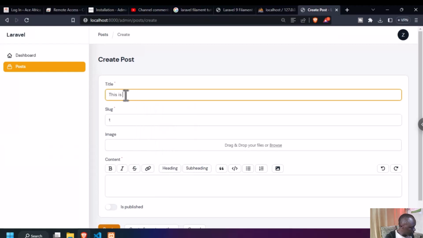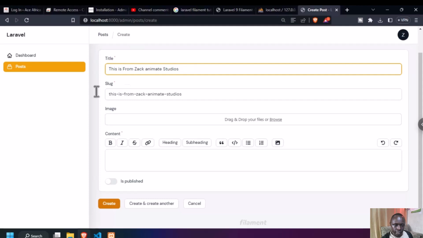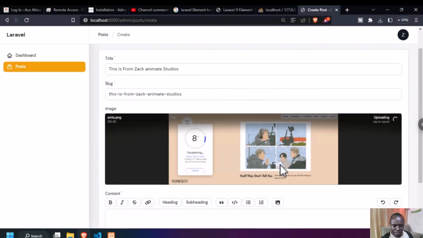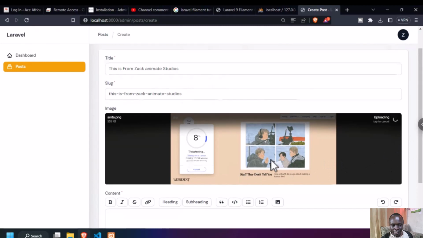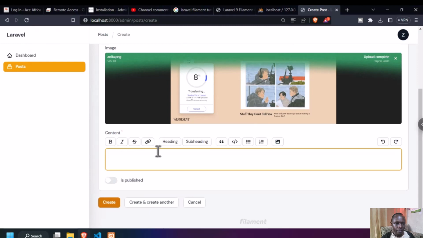This is from Zach Animate Studios, and then you see when I type it, the slug also fills in, and then we can now drag an image from our application. I'm sorry to use your image, something like that, and then you can also upload an image, and then you can give a title for it. Okay, so basically this is what a simple CRUD from Laravel can do to your application, and you can do amazing stuff.